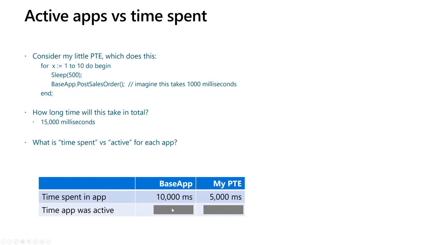How long was the base app active, meaning on the call stack? Well, that was all the time that we were in the post sales order method somewhere or deeper. And that was 1,000 milliseconds times 10, so also 10,000 milliseconds. And how long was my PTE active, meaning how long was it on the call stack? Yeah, it was on the call stack the whole time, right? So it's all of the 15,000 milliseconds. So I hope this conveys clearly the difference between time spent and time active.